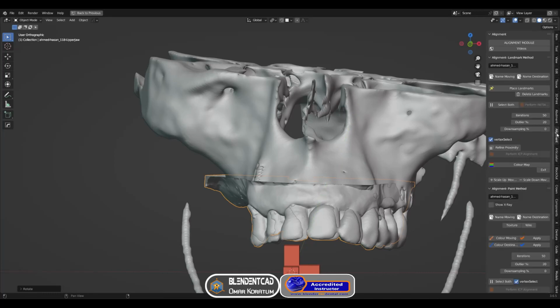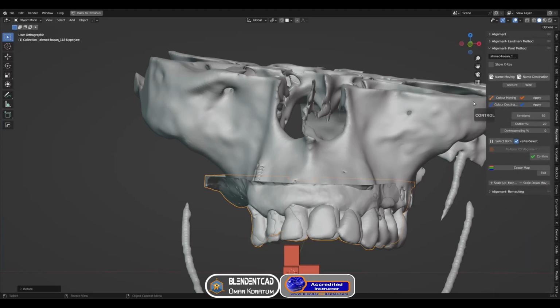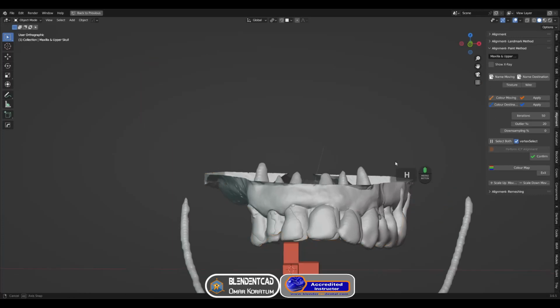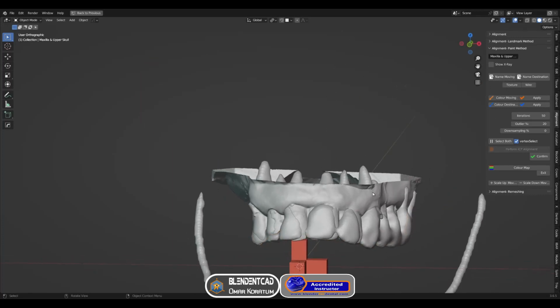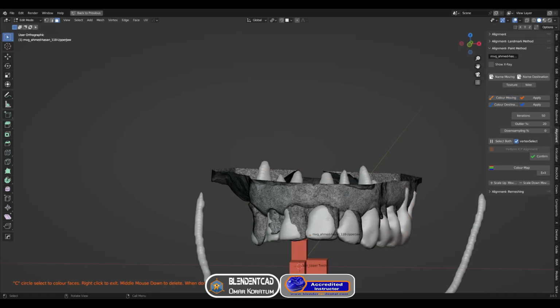As we go to the alignment module, there are two types of alignment, the landmark and the paint method, but I personally like the paint method as it's easier and quicker. So we have to tell Blender which one is moving and which one is the destination. So I'm going to click on the model and name it moving, and then click on the teeth and name it destination. Now I'm going to color each moving and destination at the same areas. So I'm going to press on color moving.